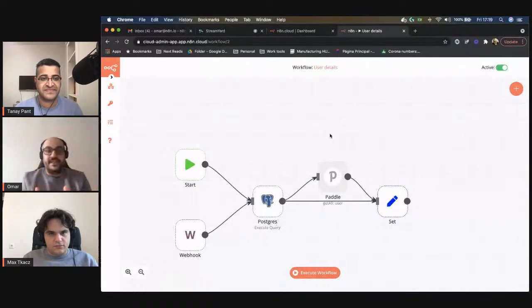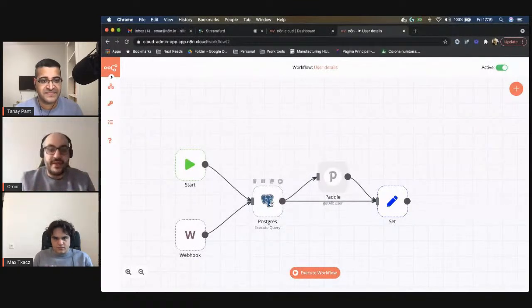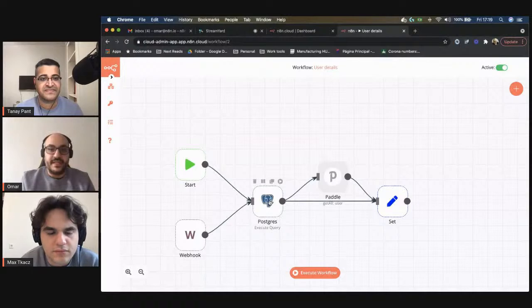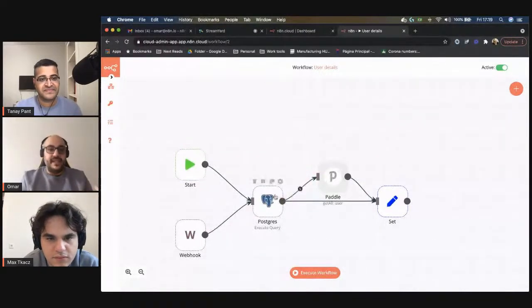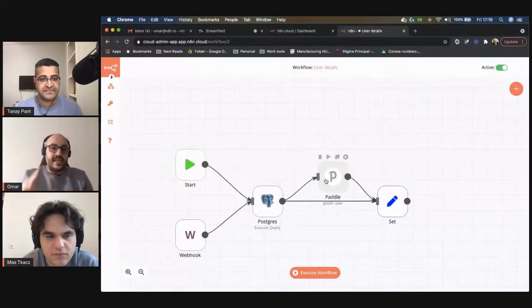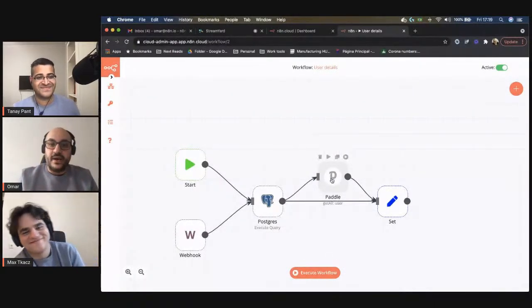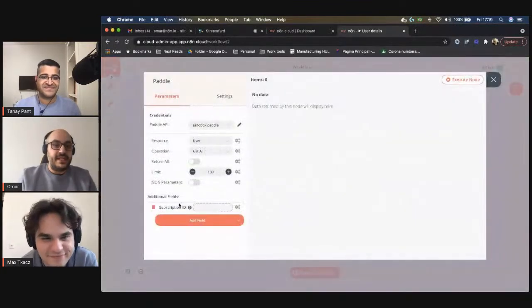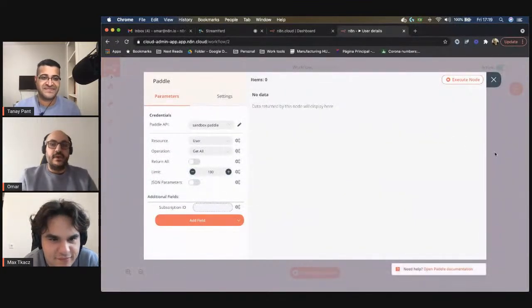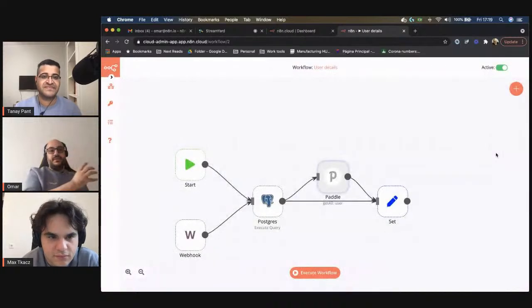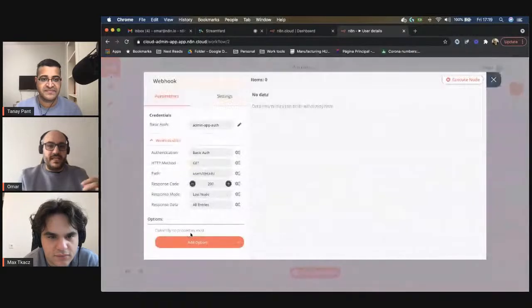Because, for example, in this workflow that I'm showing right now, we get some information from the database, and based on the information we got from the database, we query Paddle. It's inactive here because we don't have a sandbox account for this service. That's the only reason, but it's working, you can believe me. We're getting this information from Paddle based on the subscription ID. This is something we get from the database, the subscription ID. So if I'm not mistaken, we're querying based on the email.